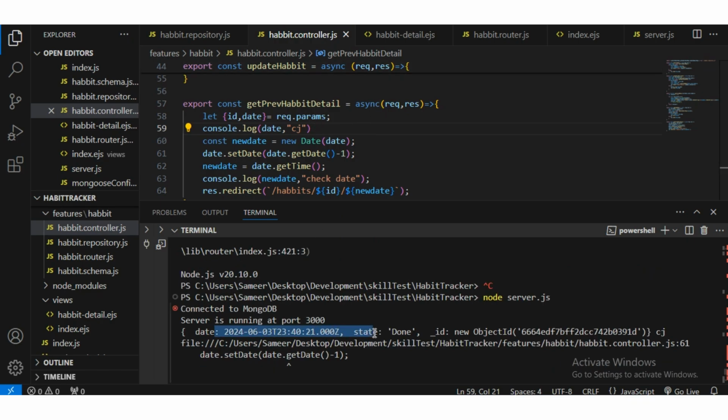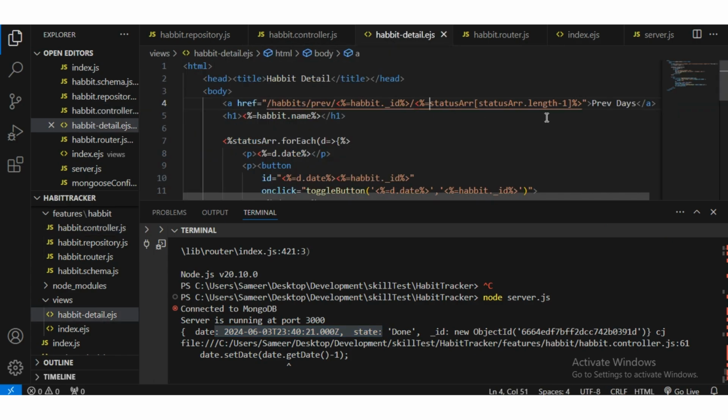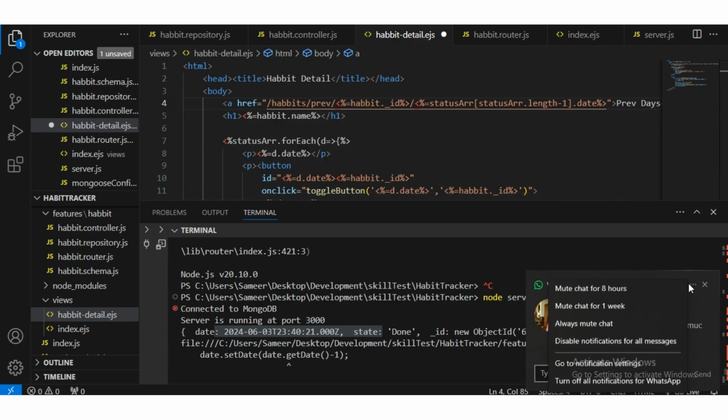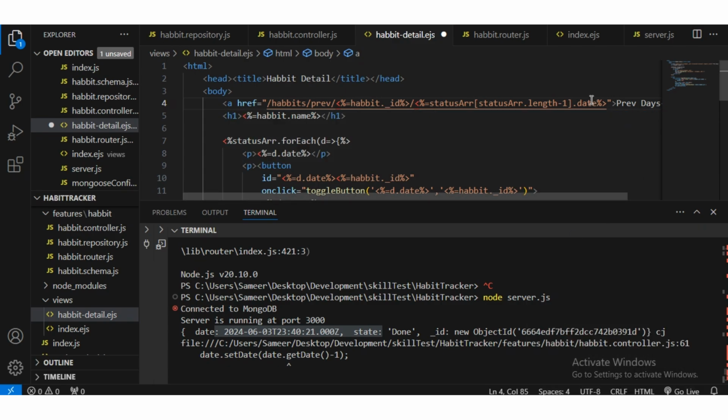See, this date is coming a bit weird over here. Okay, so I got the error. So it should not be this, but this is going to send us the this, but we need to send the date. So we need to send the date of it.